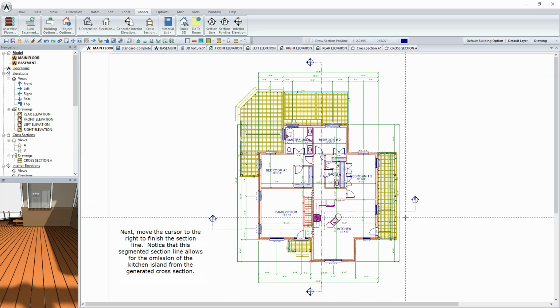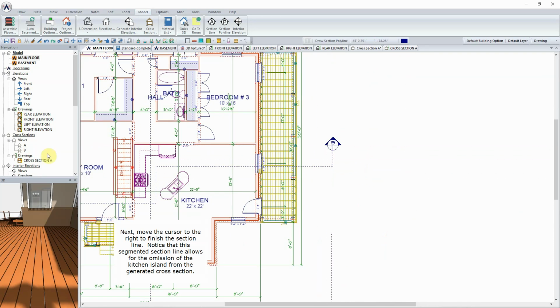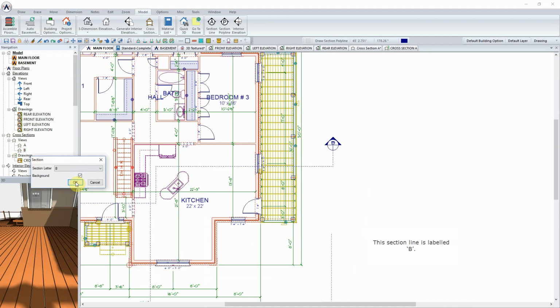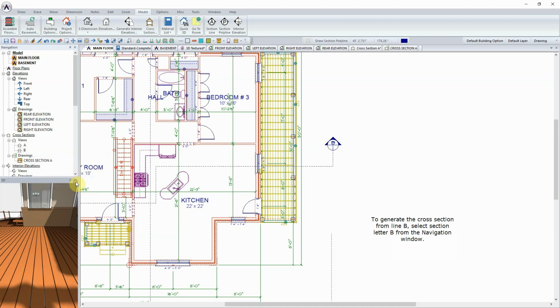Notice that this segmented section line allows for the omission of the kitchen island from the generated cross-section. This section line is labeled B. To generate the cross-section from line B, select section letter B from the navigation window.